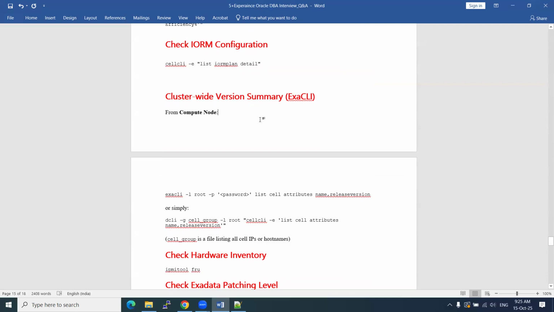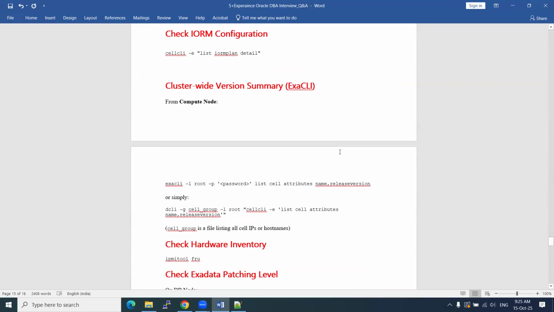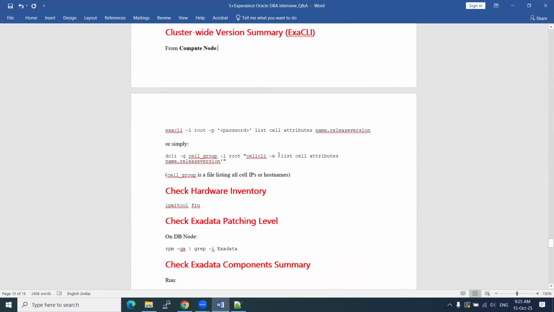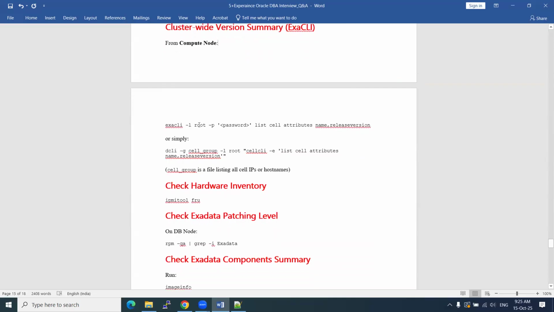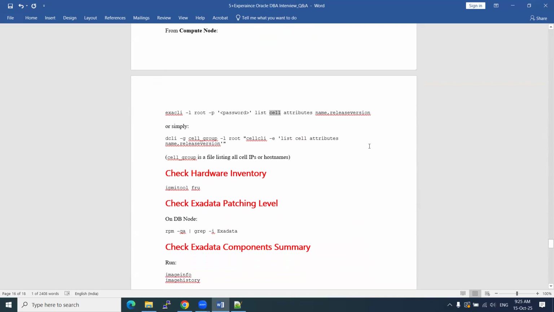And now we are going to use the Exa CLI. It will check everything in your compute nodes, it means your database nodes and storage nodes or cell nodes. So there is no need to connect to individual nodes. If you don't want to connect to individual nodes, then you can use Exa CLI, the cluster-wide version. You can see it from a compute node. If you execute exacli root -p and the password, list cell attribute, there is no need to connect to the cell CLI command. From the compute node itself, you can get that information.